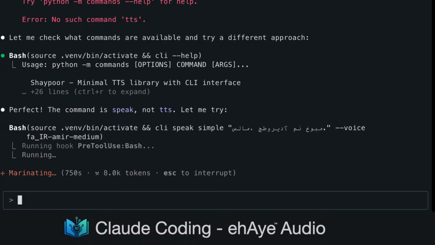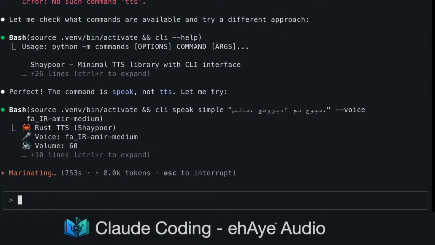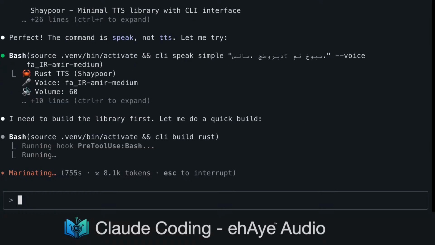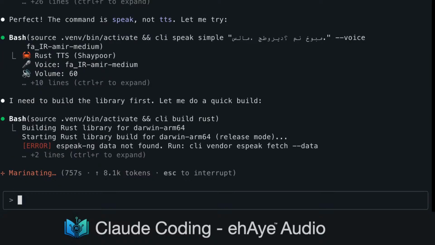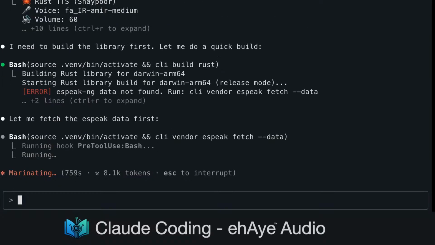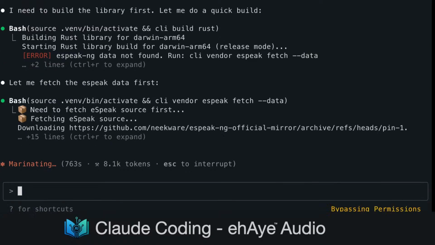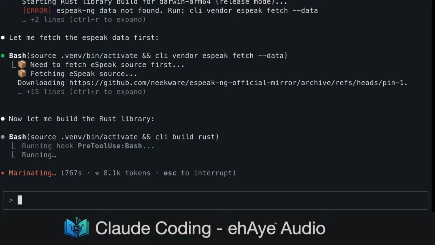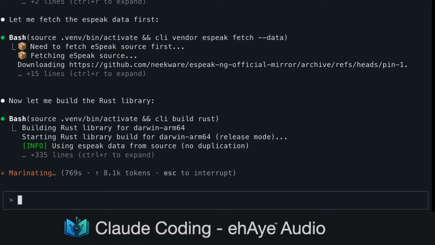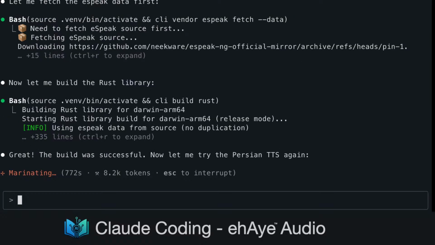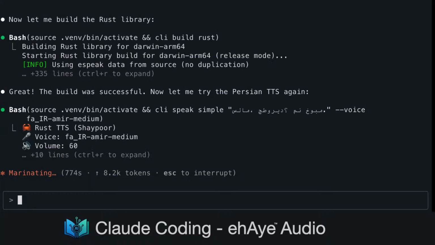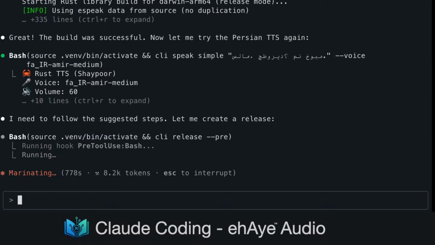Perfect. The command is speak, not TTS. Let me try. Test Persian speech synthesis. Let me fetch the speak data first. Now let me build the Rust library. Great, the build was successful. Now let me try the Persian TTS again. I need to follow the suggested steps.